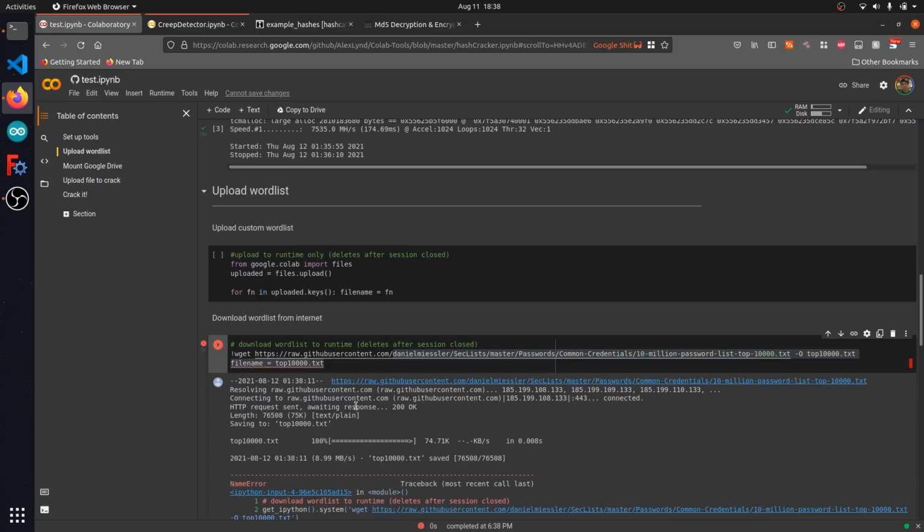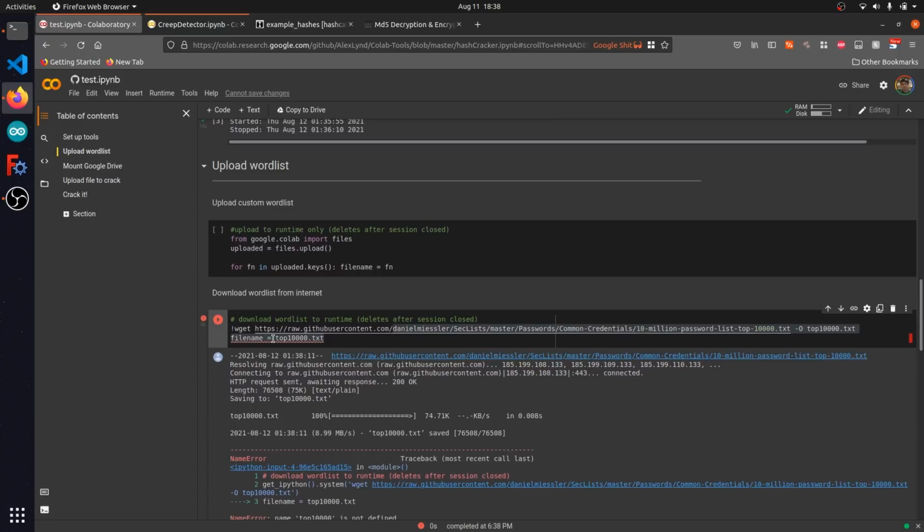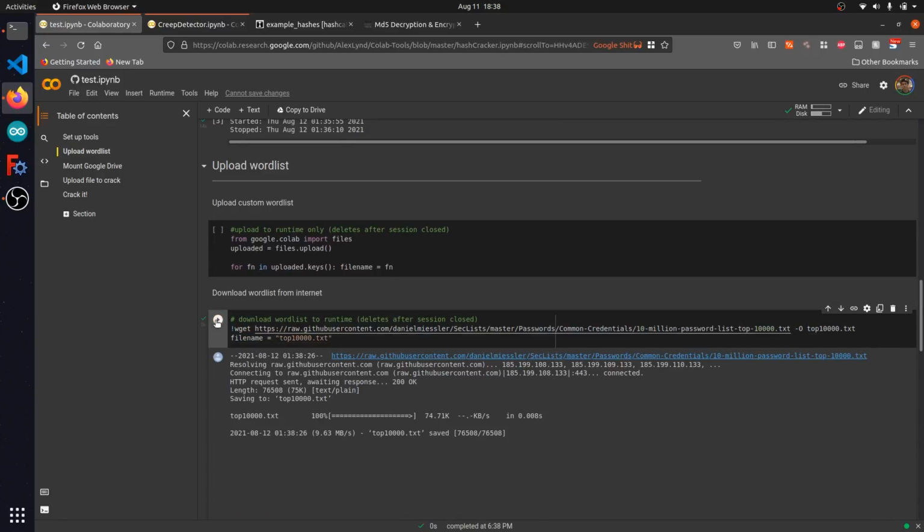And as you can see, it did not download successfully because I forgot to put this in quotes, which I will fix on the GitHub repository. But I'm going to go ahead and fix that real quick right now. And if I run this again, we should be good to go.